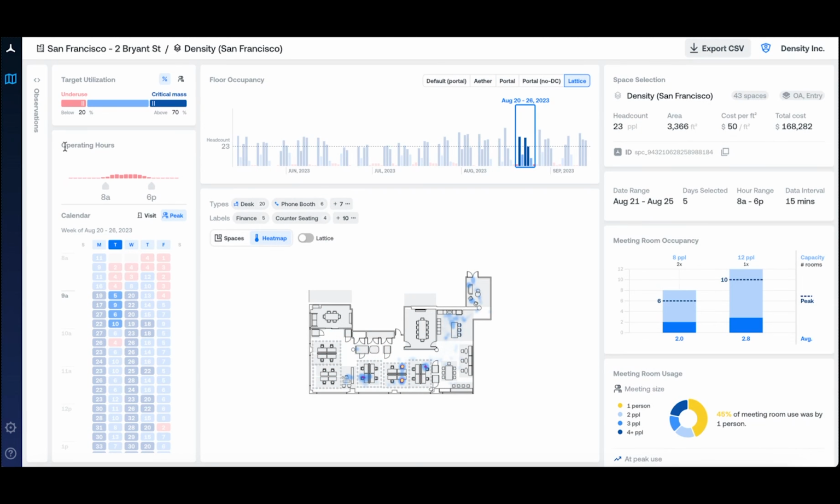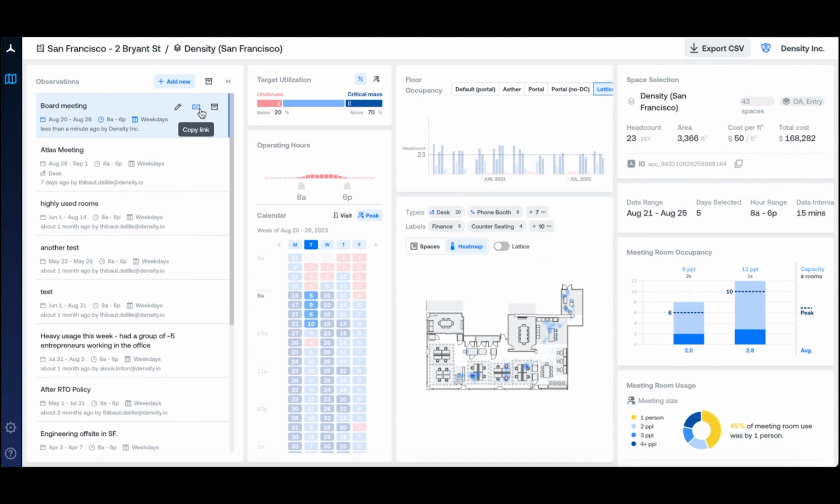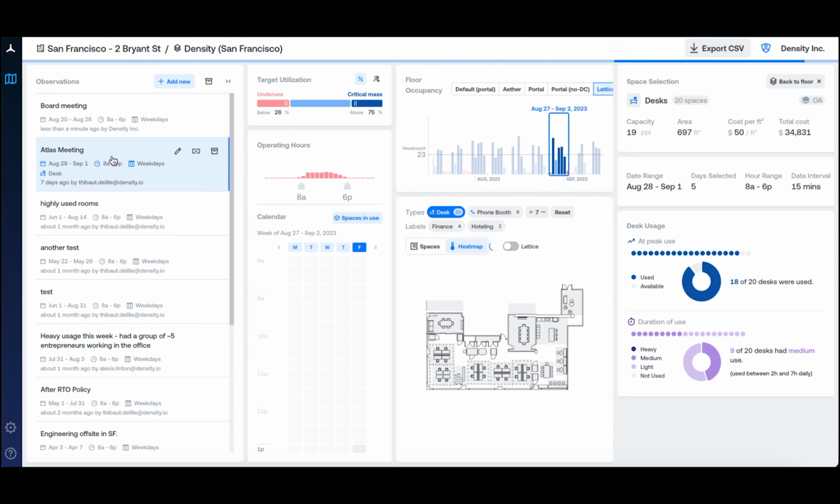Finally, you can add notes about specific trends you notice in your data. Open the observation panel and add comments about the view you have selected. You can copy the link and share with your team the exact view you're describing. We recommend adding things like events like board meetings and team all hands, trends you see with meeting room usage, or return to office dates.